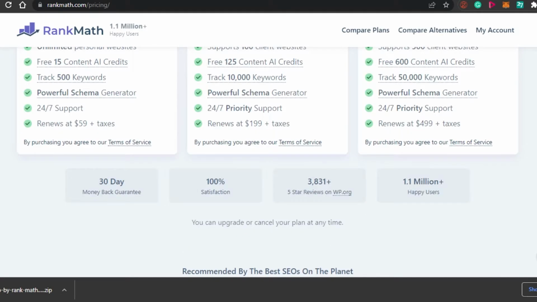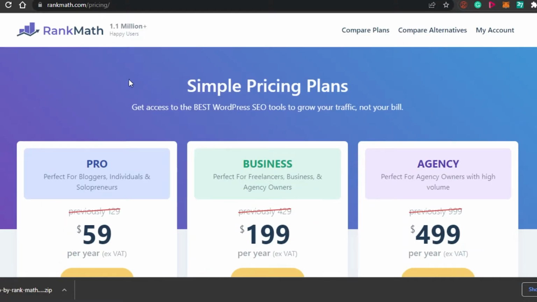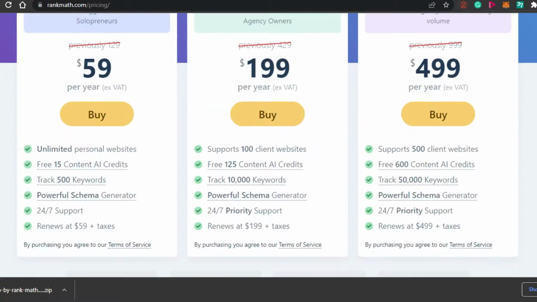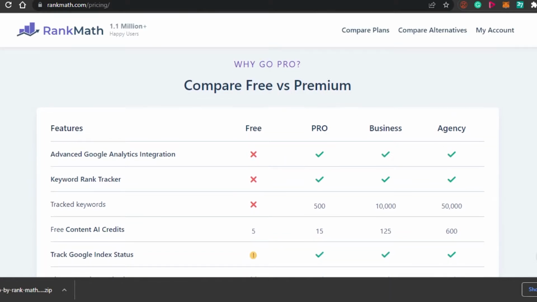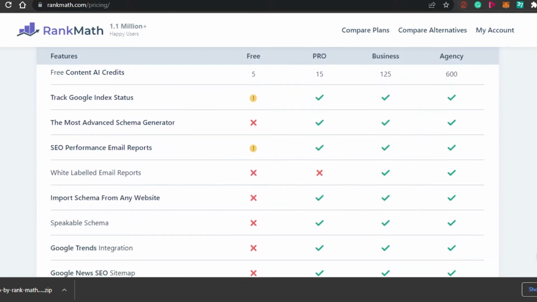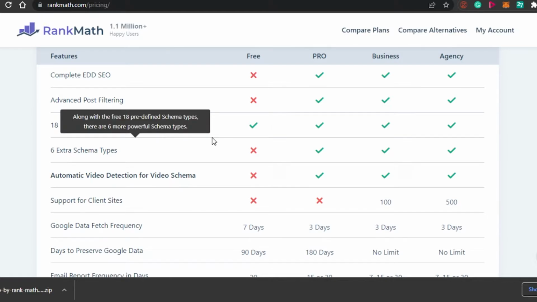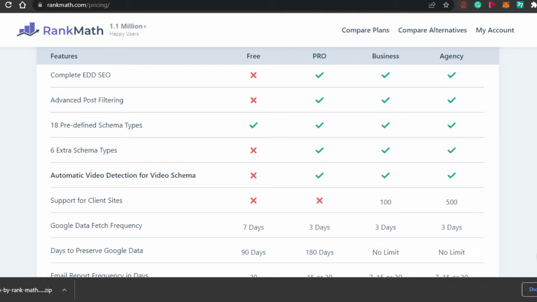You can simply go ahead and get any of the plans you want. I am going with this plan right here, which is the Pro plan. Now when you get the Pro plan, I will show you the different tools and features we will be getting in it. With the Pro plan we get up to 500 keywords, and then we also have the free plan right here. Right now I'm going to sign up for the free plan, but you will simply buy the Pro, because with the Pro we get a lot of different options that are not available in the free plan. You can see right here we're getting 6 extra types, then we have advanced post filtering and much more as well.